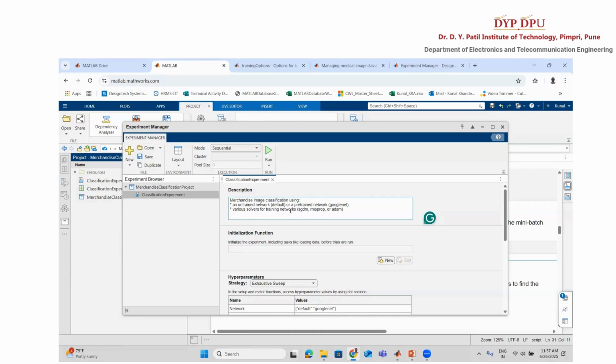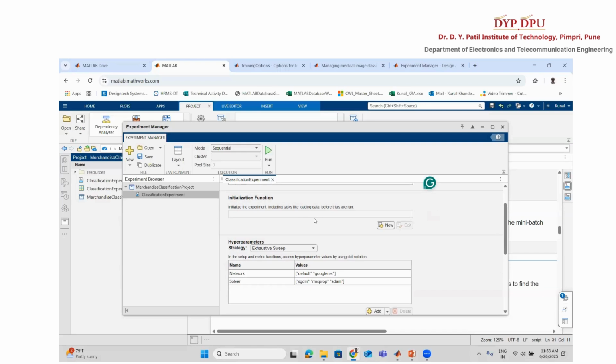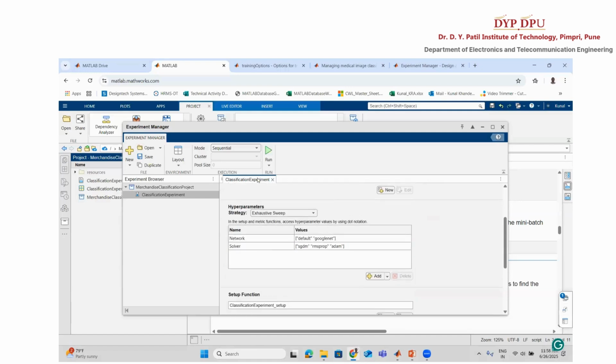Here, the hyperparameter that I want to focus on is solver, which is SGDM, RMSProp, or Adam. Later on, we will change certain properties also. We'll come to that point later on, once everybody's done with this. There are no initialization functions for us at present, and therefore you may say that I have nothing over here. Right? Okay. Under hyperparameters, we have a strategy which is exhaustive sweep or Bayesian optimization. Now, keeping in mind the interest of the participants, I'm not going into detail. I hope this might have been covered. If not, we can connect later on to do this. I am keeping exhaustive sweep.